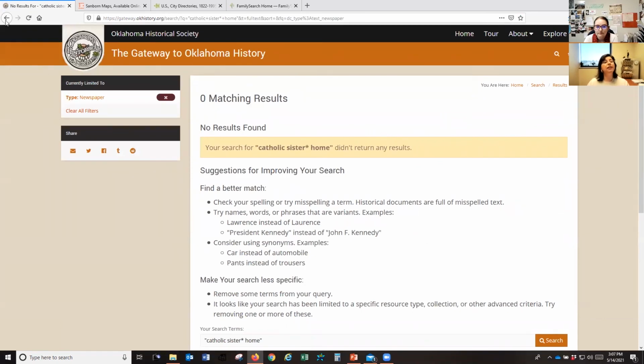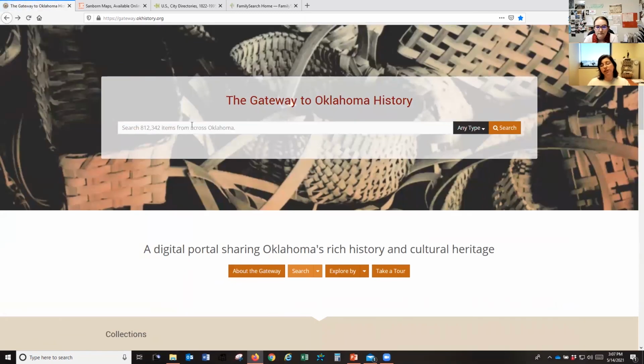Well, it didn't find anything. That's what happens when you are too specific on your search term. And what Mallory mentioned about changing terms, trying synonyms, trying other terms that might be related, is very helpful and it really does make a difference. So let's try without the quotation marks, and let's see what we have in these papers.